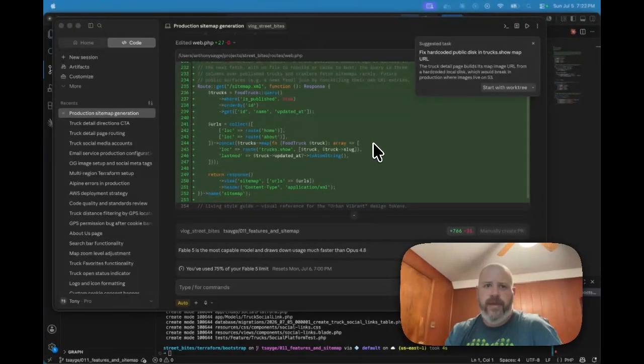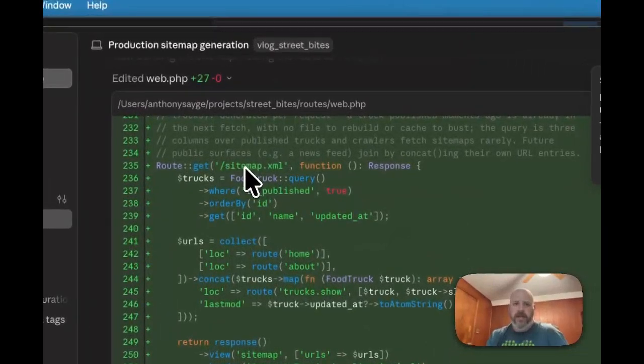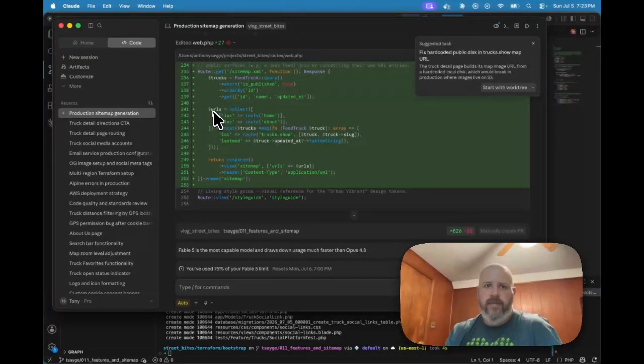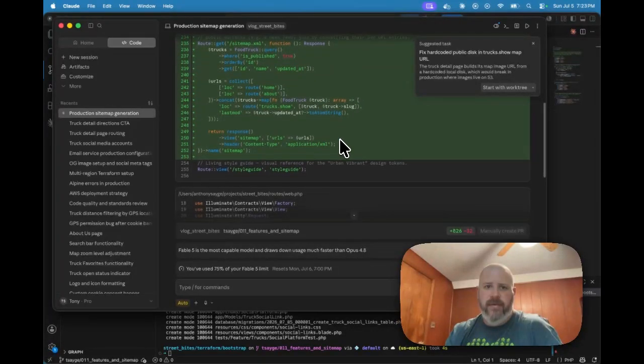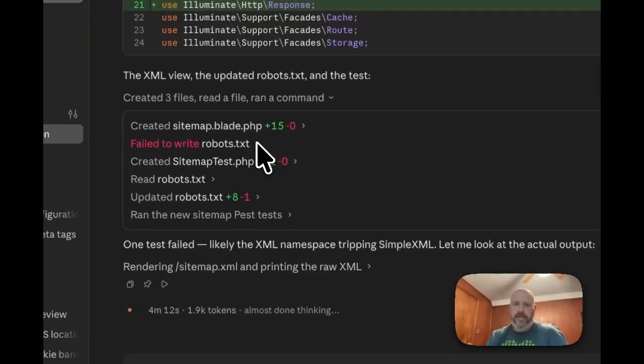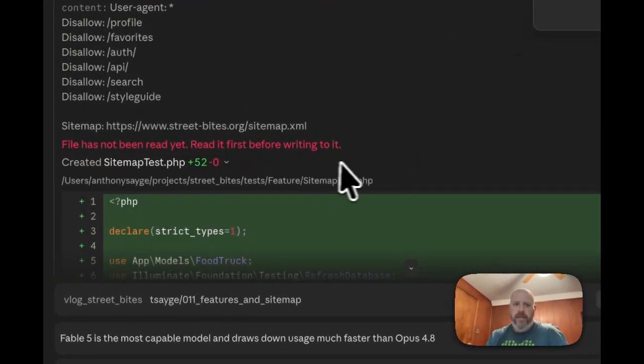So, food truck, this is my route for the sitemap. So this is where it's going to live on the route. When food truck is published, then it collects home, about, and the food trucks and builds them. But when? I don't have a robots.txt, do I? Sitemap.